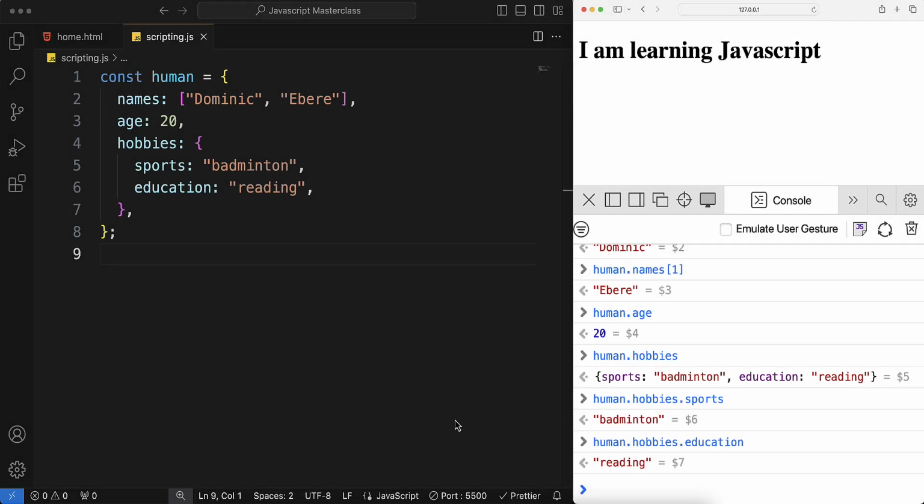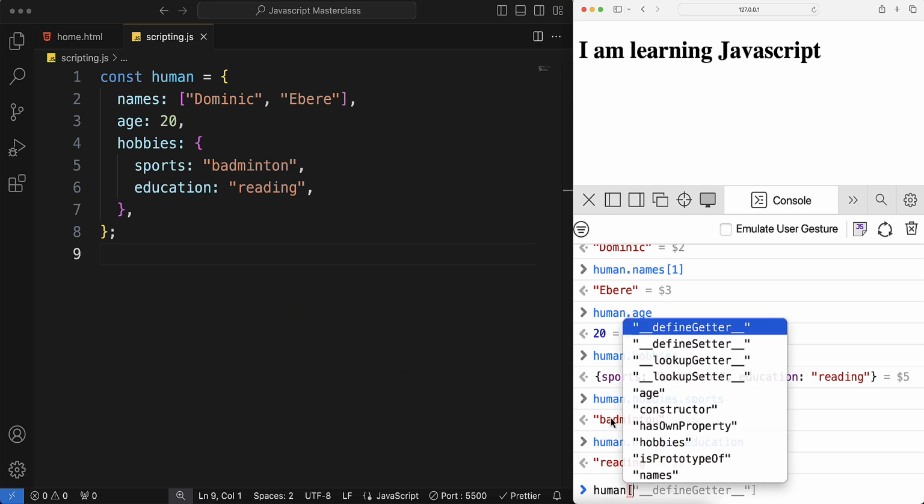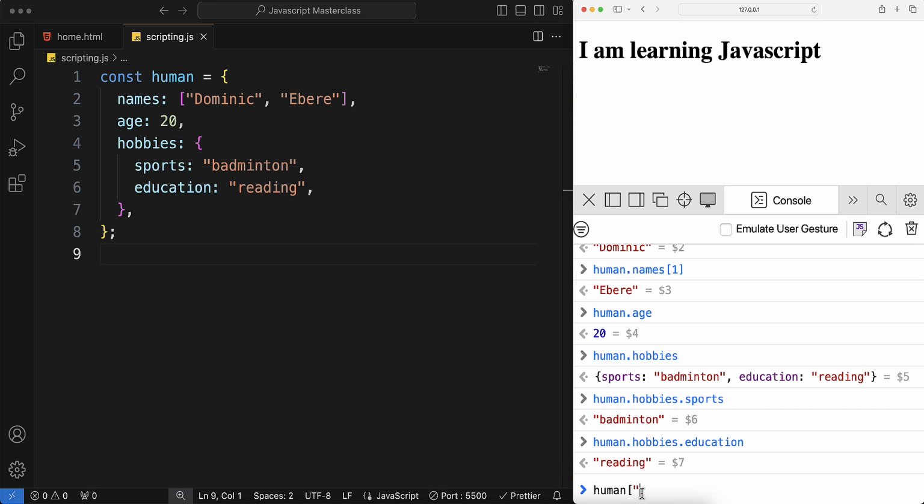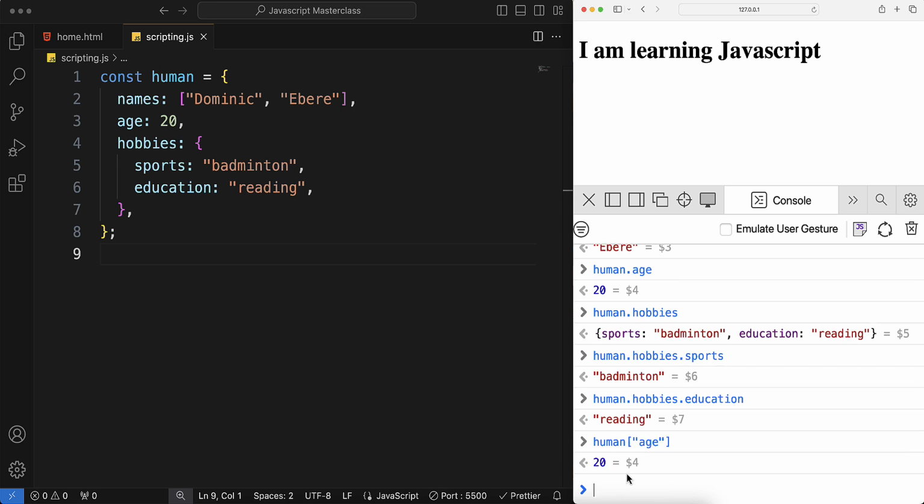Another way of accessing the properties is using the square bracket notation. So instead of doing something like human.age, you can do something like human and then open this square bracket and then type the property right here. The property should go inside of the quotation marks. I'm going to say age like this, close the square bracket and click on enter, and then we have 20 returned to us.